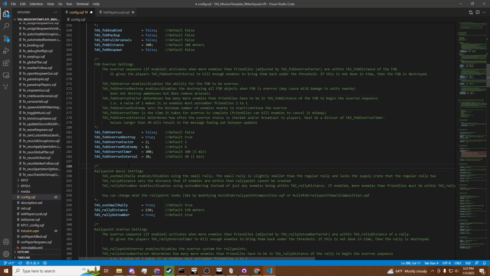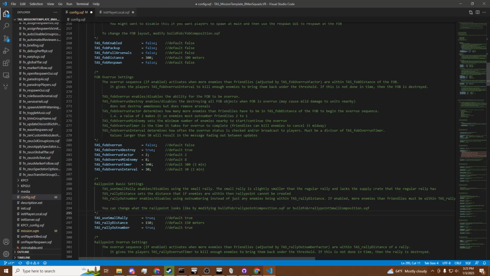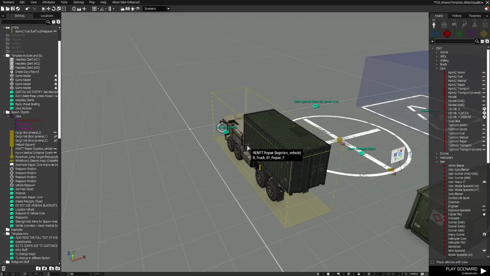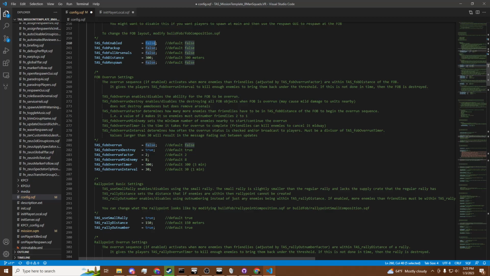The next settings are the rally points. So just a couple options here. Just a reminder that if you want to have rally points but no FOB, then you can just set FOB enabled to true but delete the logistics vehicle. And if you want to have the FOB without the rally points, then you can just change rally distance to like 999999999, so it'll be impossible to place rally points.